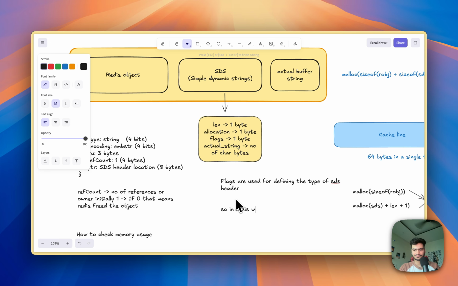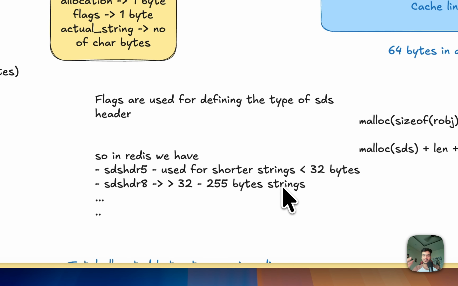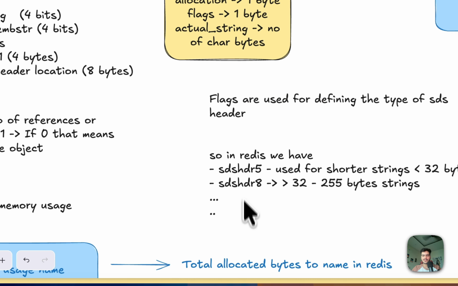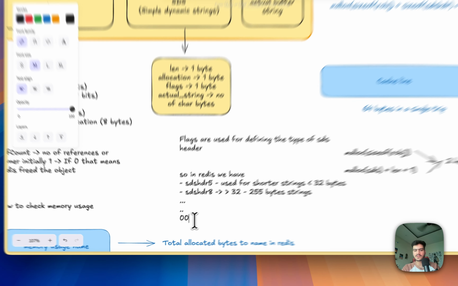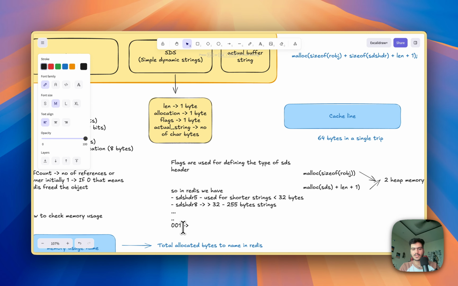So in Redis we have different SDS headers. We have SDS HDR5, which is used for shorter strings, less than 32 bytes, right? And if it's SDS HDR8, it will be used for 32 to 255 byte strings, right? And so on. It has many SDS headers which are used for storing strings according to their size in bytes. So this flag will actually store that. Let's say it might store something like 001, or it could be 8, which is SDS HDR8, right? So according to the values that it's storing, it would define what kind of SDS HDR it's using. And lastly, it will store your actual string, right?